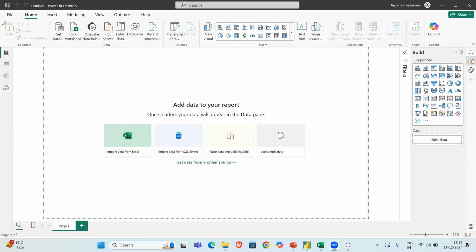Now again, see what is over there. All these options I have just explained to you. This is the Save button. This is the menu bar, this is the ribbon. These are all options related to data. This is related to cleaning and transformation. These are various visuals. These are various calculations, sensitivity, sharing, and Copilot if you have purchased it.